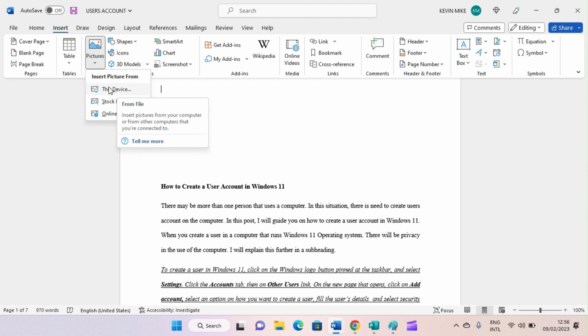Select where you want to get this picture from. If the picture is in your device, you have saved it on your computer, select the option This Device. If you want to source it from the image gallery of Microsoft, select Stock Images. If you want to source the picture online, select this option. But for you to use these two options, Stock Images and Online Pictures, make sure your computer is connected to the internet, so that will help Microsoft to retrieve this image or help you search for the image you want to insert in your Word document.